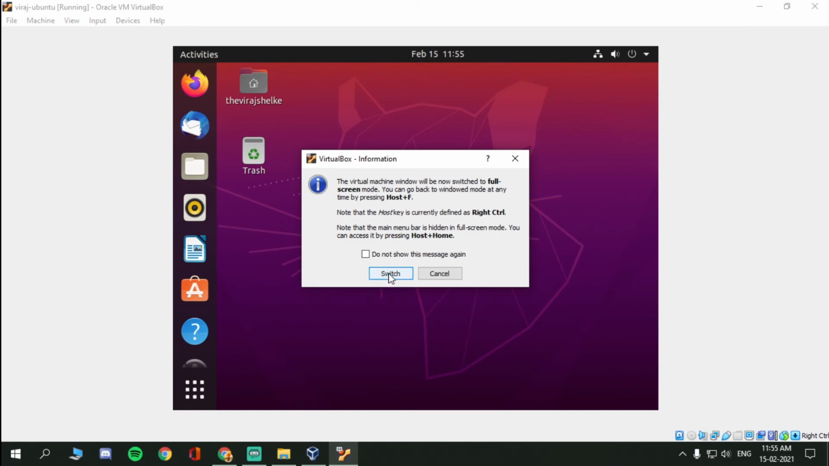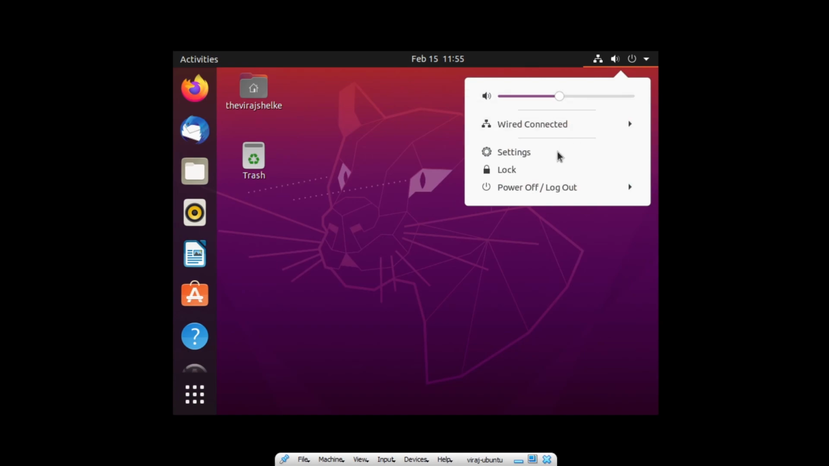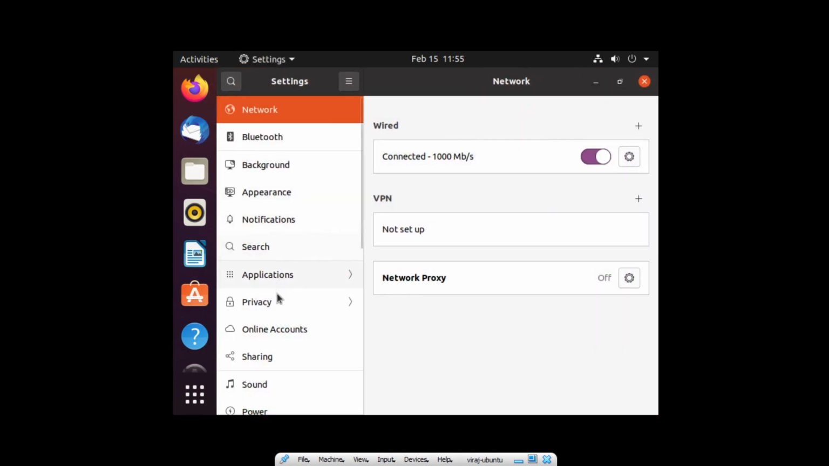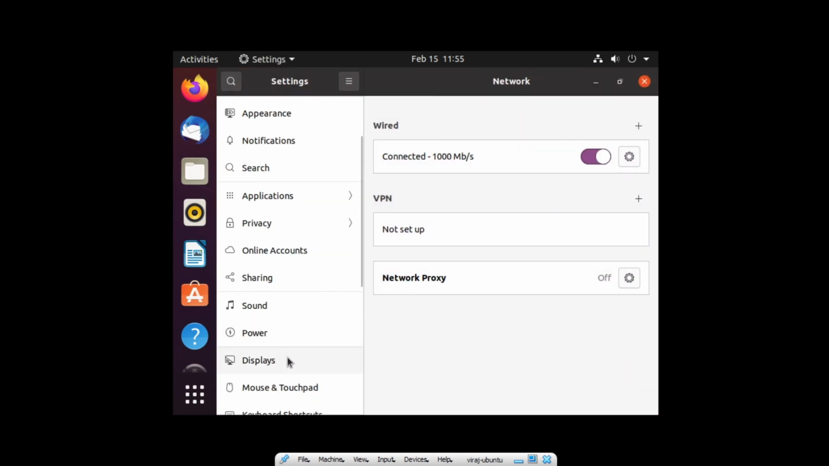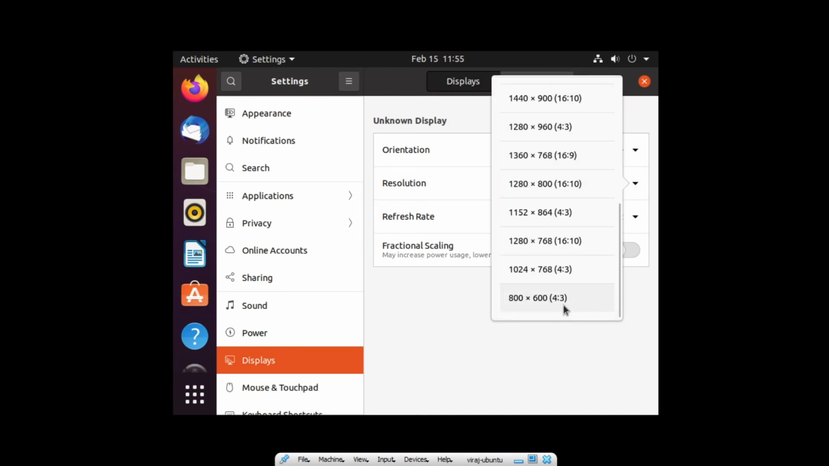So for now I'll switch to full screen mode. You can see that right now I'm in full screen mode. I don't have all the other options around me, the VirtualBox specific options. But the overall screen is still small, right? It's not occupying the complete screen space. So what you can do is go to settings, go to display, and select a proper resolution that your computer screen has.